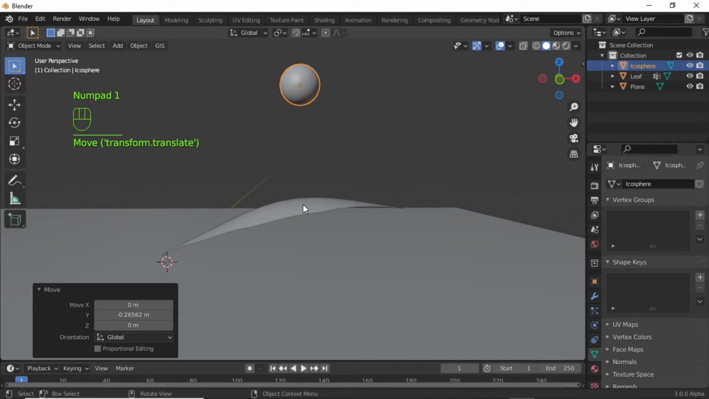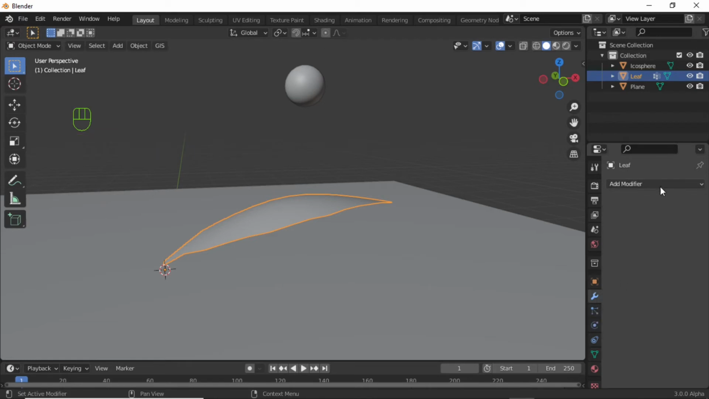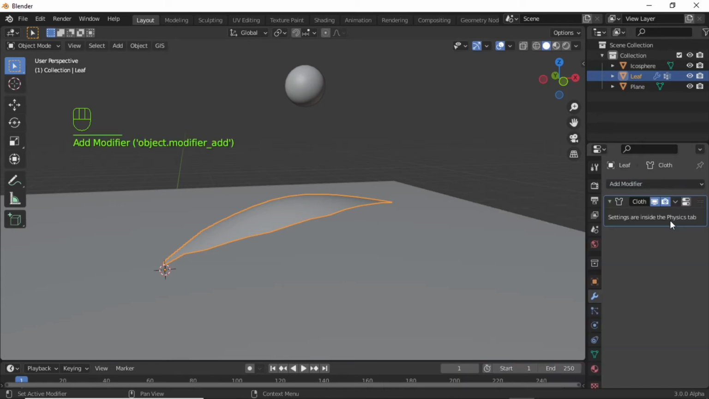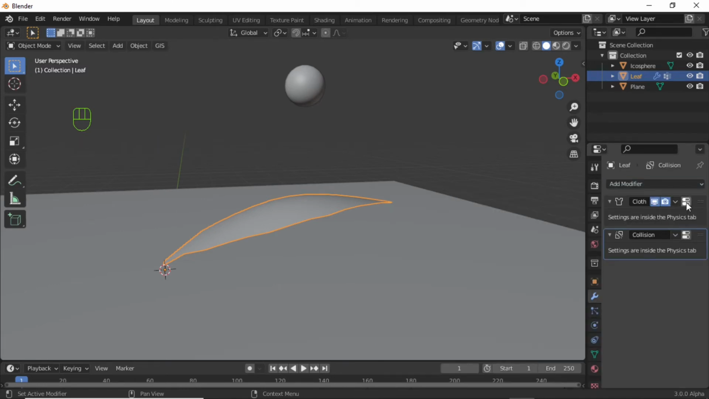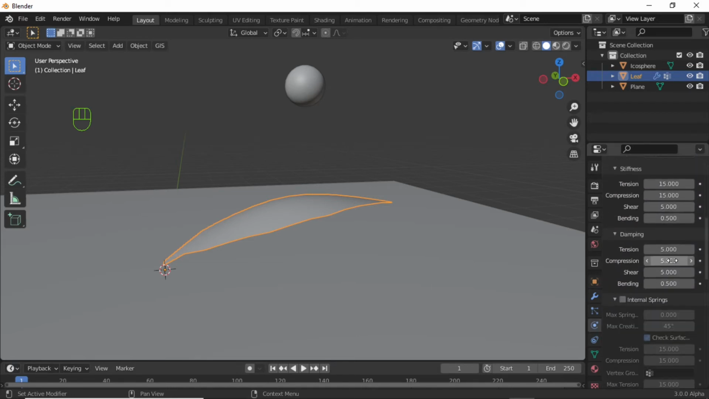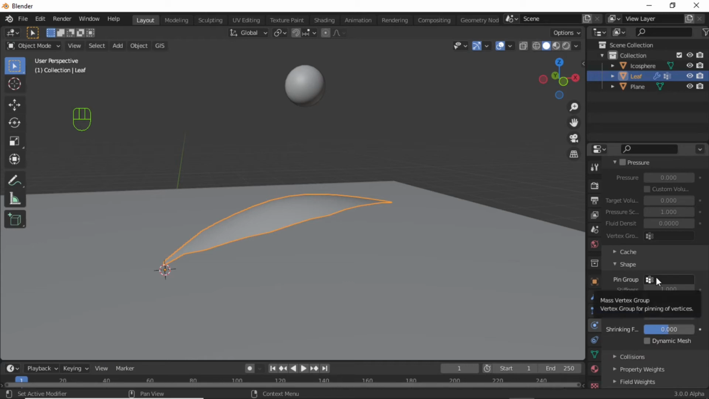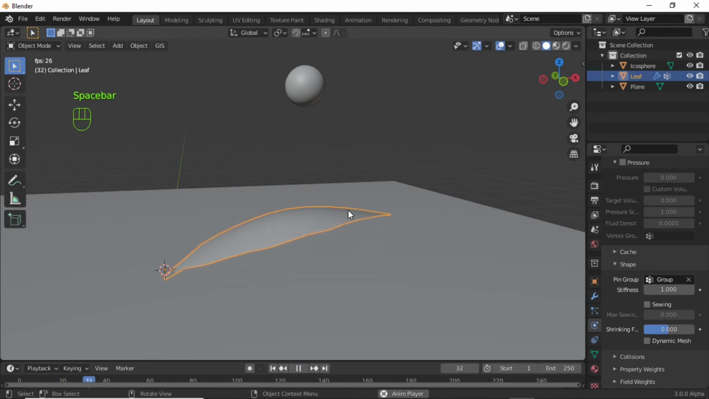Now we have to add physics. So select this leaf, then click on this modifier properties, then click on this add modifier and select here cloth modifier. Again, then click on this add modifier and select here collision modifier. Click on this icon and expand this shape option. Under this pin group, select here group. Now press spacebar and you can see this type of effect.